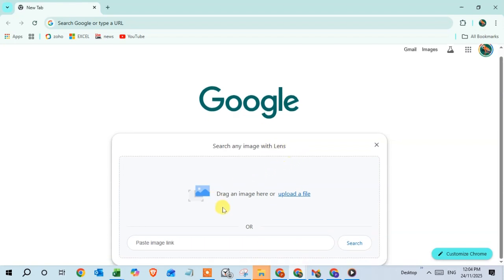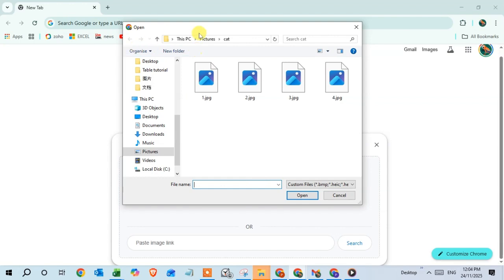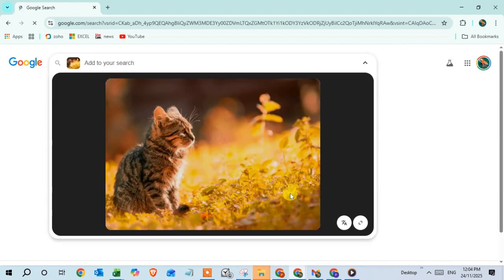Here you can see there are two options showing: drag an image here or upload a file, or paste an image link and search. Okay, so just click on the upload a file option and one dialog box opens. Select your image. So I select my image and click on open, and that's it. And here you can see your selected image.